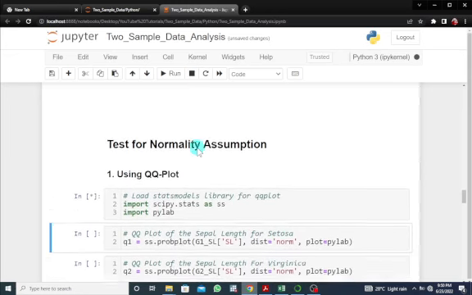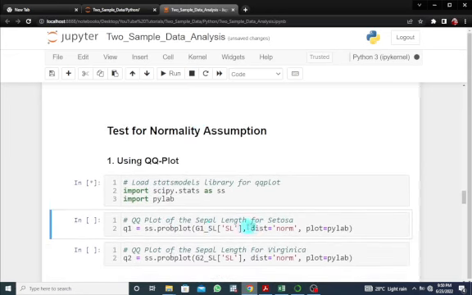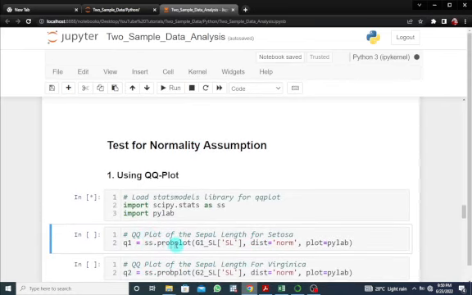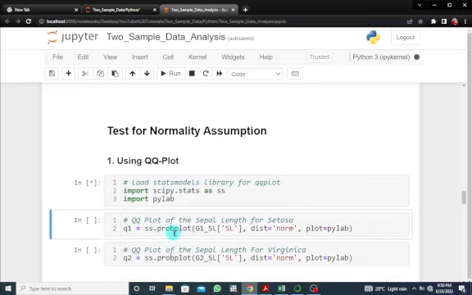Alright, so the first thing is to get a QQ plot of the Sepal length for Setosa. So I want to assign my plot to Q1. From the scipy.stats library, I'm using the function probplot. This is the data for Setosa, and I'm interested in the variable Sepal length. Then the distribution should be normal, and the plot should be pylab. So let's try and run this.